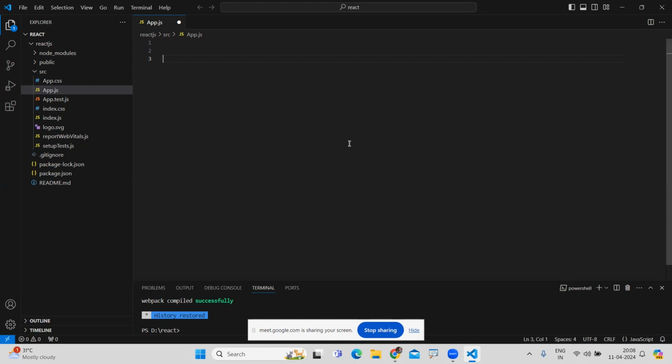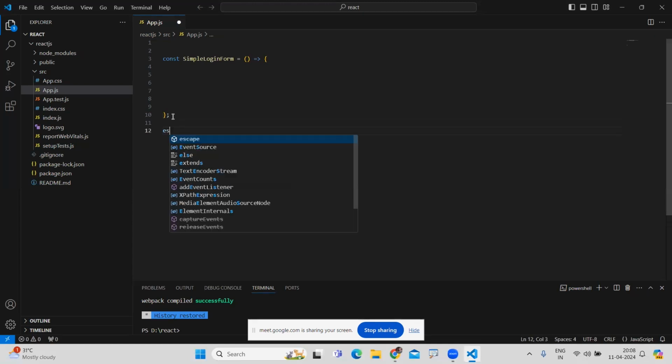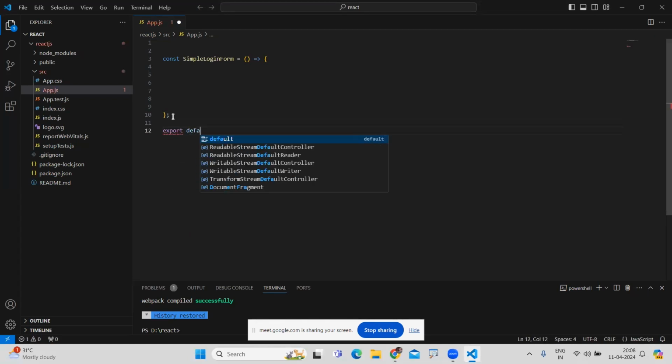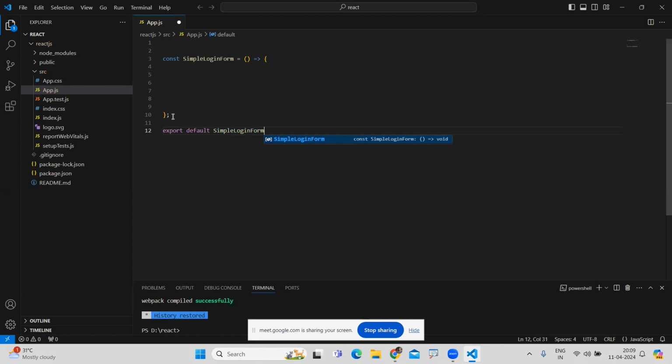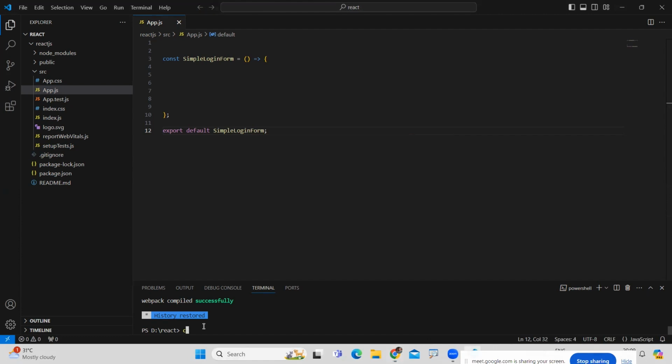First of all, as we are using hooks concept, directly we are using the functional component only, just any functional component name. Simple login form is a functional component I'm giving. It is an arrow function. And here it simply contains export default simple login form.